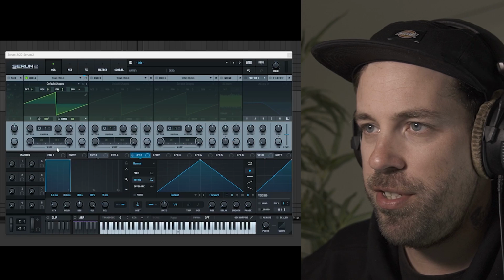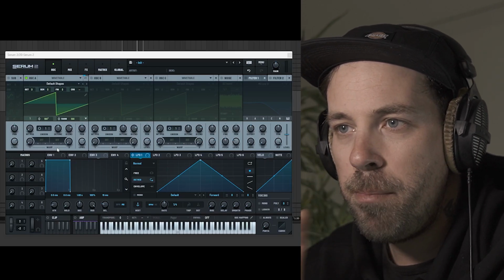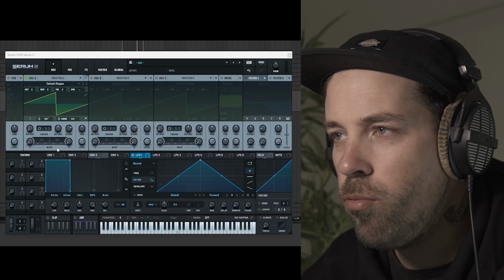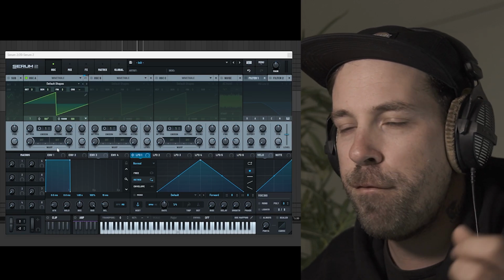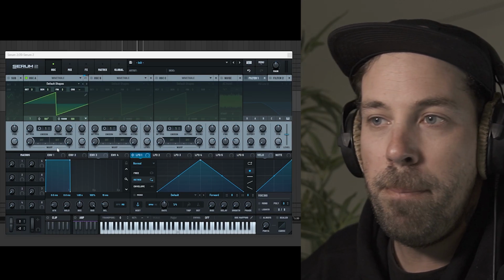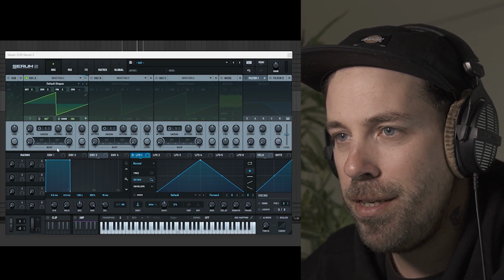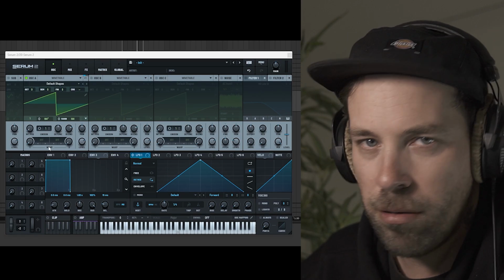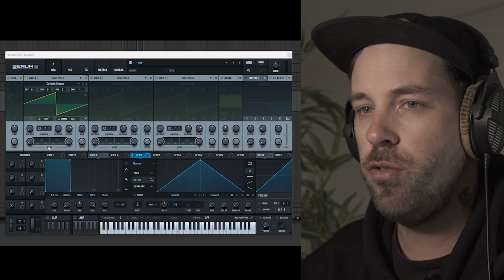Today we've got another Serum 2 video, and we're going to be focusing on making really cool bass sounds with minimum effort, especially using and abusing the new warping features we got on Serum 2. So yeah, let's dive right into it.